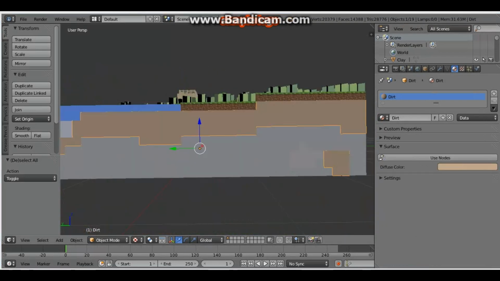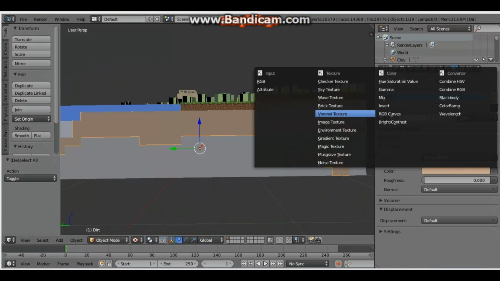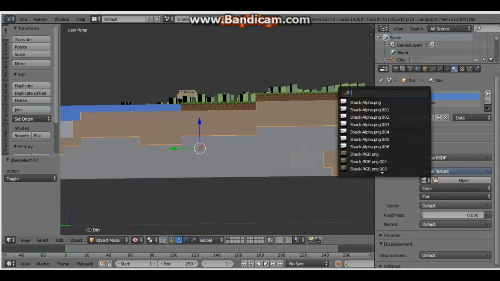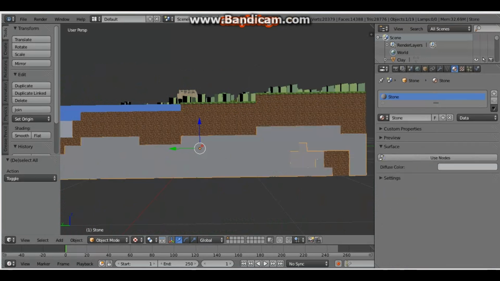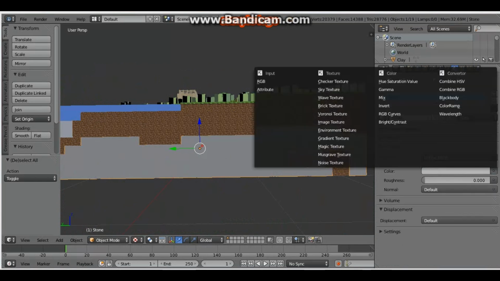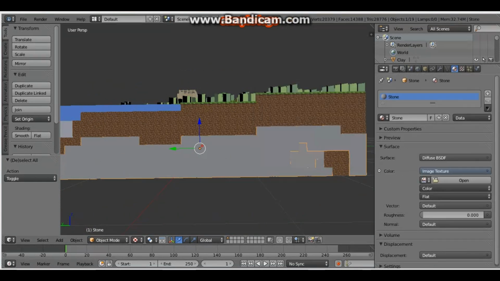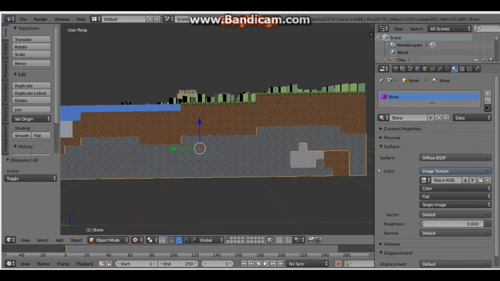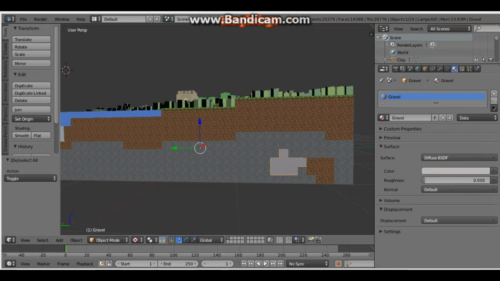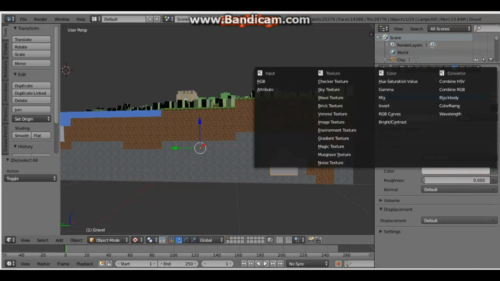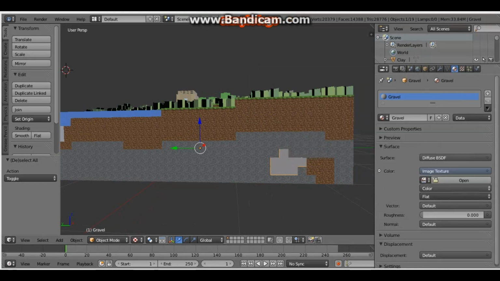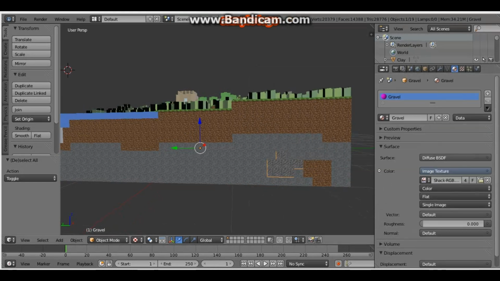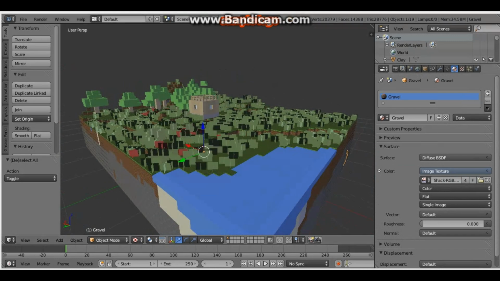You have to do the same thing to every block. Use nodes, color, image texture. Okay, and use nodes, color, image texture. Yeah, you keep doing that until you get everything done.